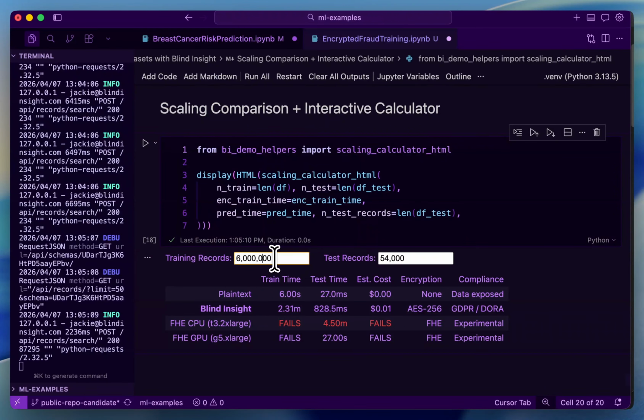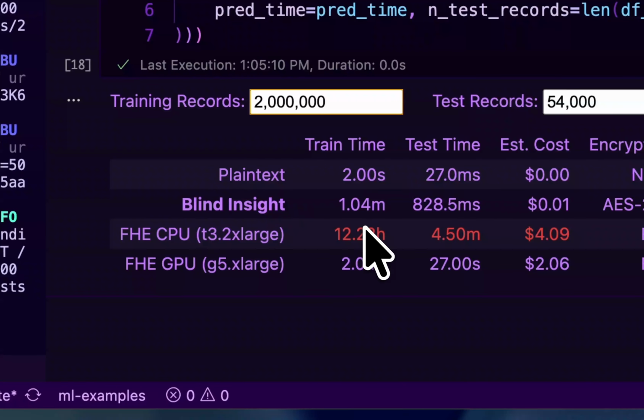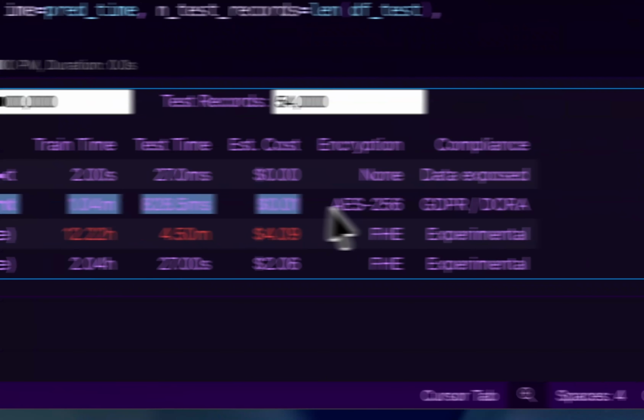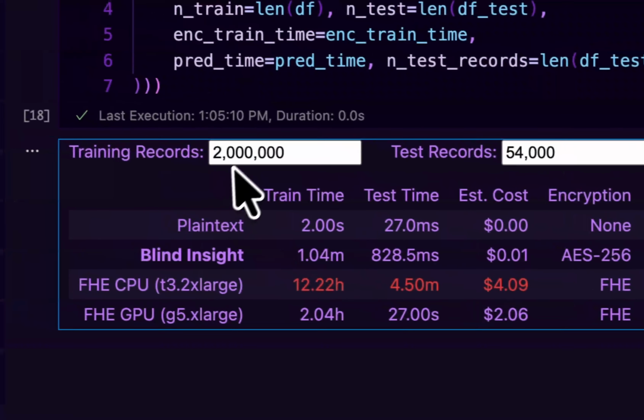If I add a 0, FHE fails completely, but let's look at 2 million records. That's quite a difference. Certainly nothing real time can run on FHE, as we know. Blind Insight, however, we can move pretty quickly.